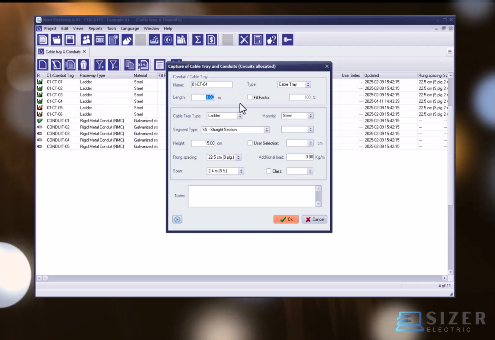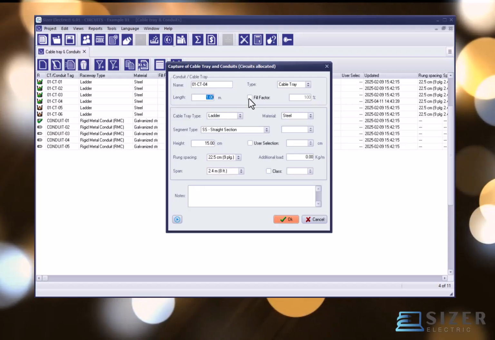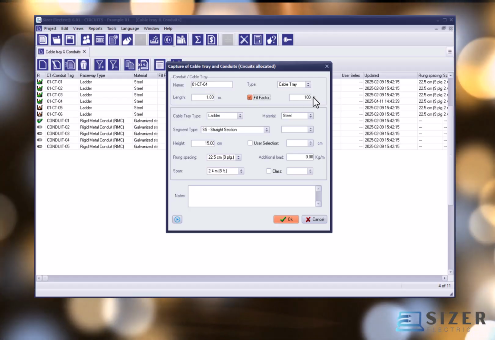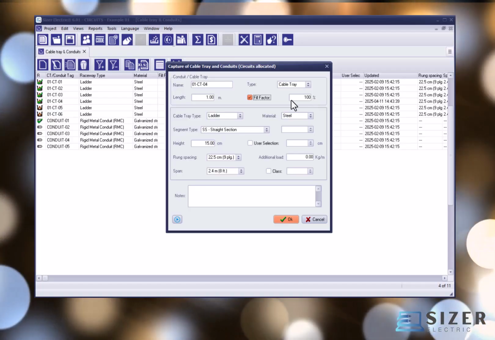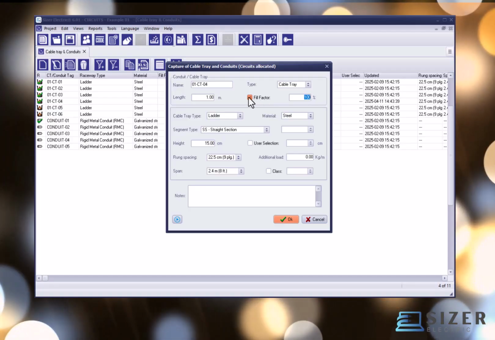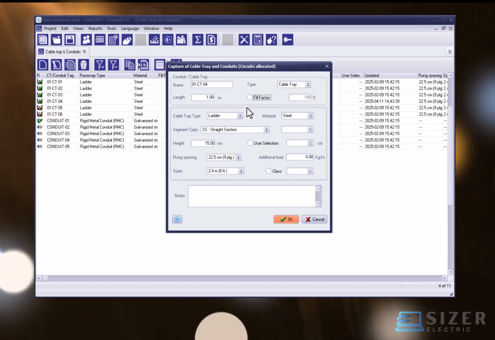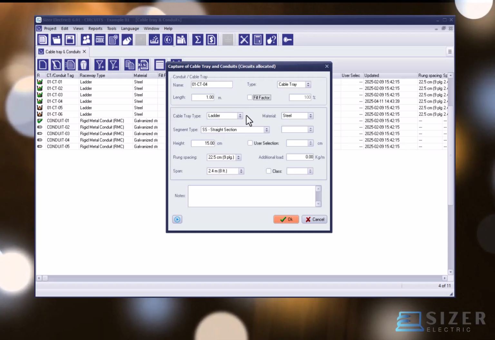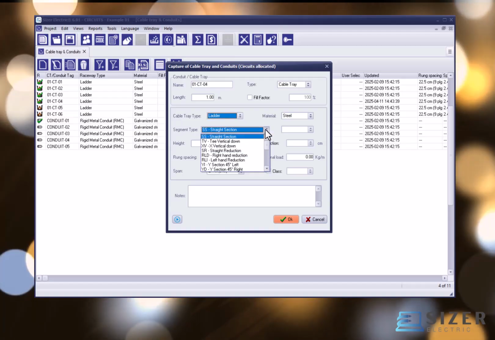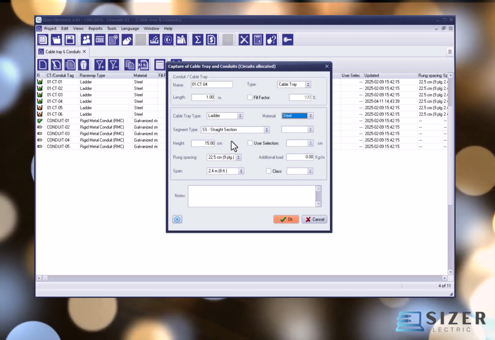The fill factor will display the default value defined in the Standards section. You may customize the fill factor for this specific tray by selecting the checkbox and entering the maximum allowable electrical fill for the tray or conduit. Select the cable tray type and the material used in its construction. By adding multiple segments, you can model your tray network with as much simplicity or detail as required. The segment type field allows you to define each section of the tray and conduit system. For this example, define the section as straight.